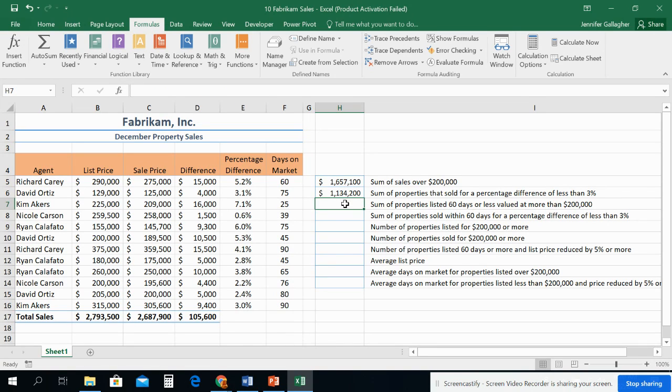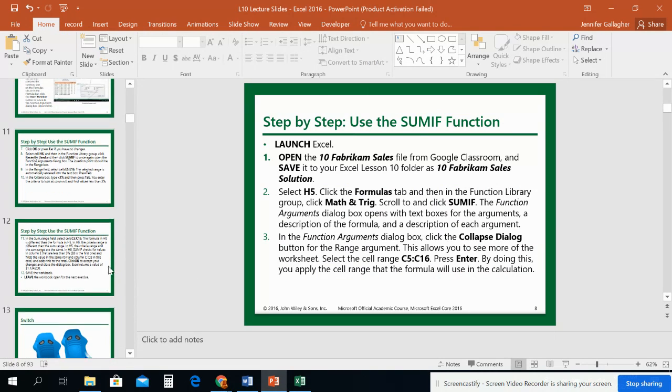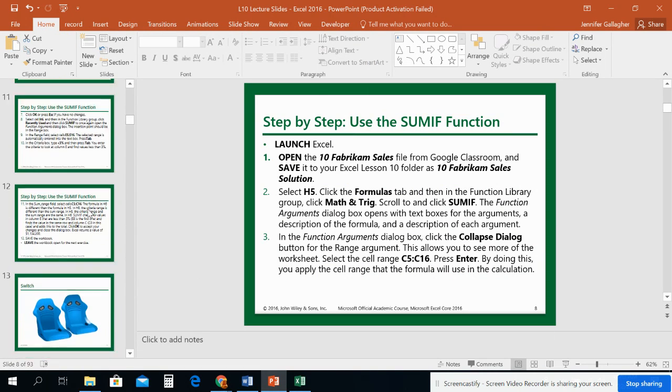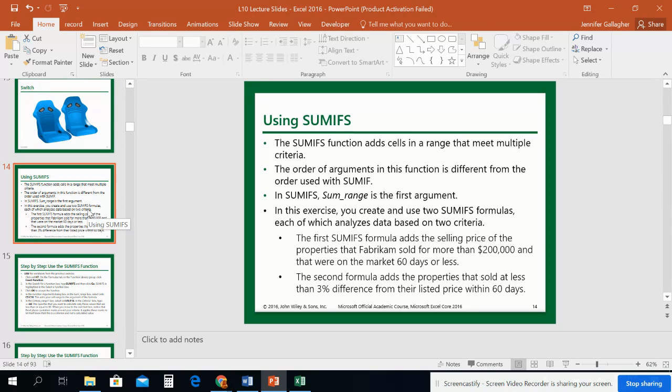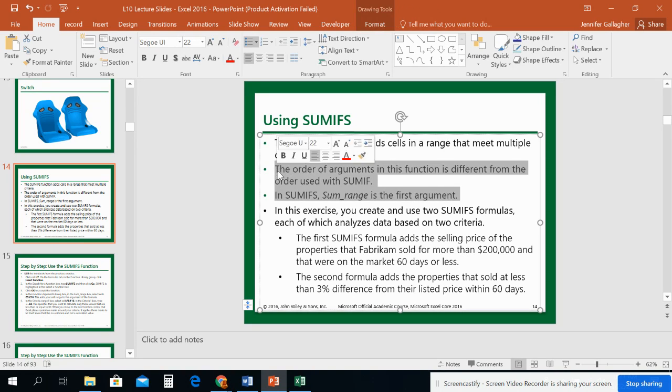Okay, so we're going to move on now to SUMIFS. And our SUMIFS function is going to add cells that meet multiple criteria. The sum range is the first argument, and then you go from there based on your criteria. So I'll show you the difference in what they're saying here in just a second with the argument box.